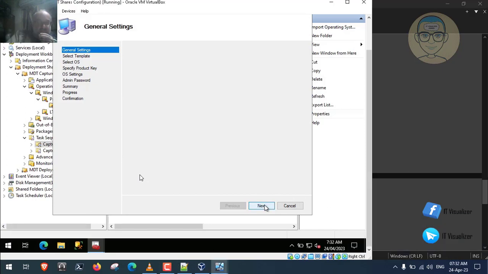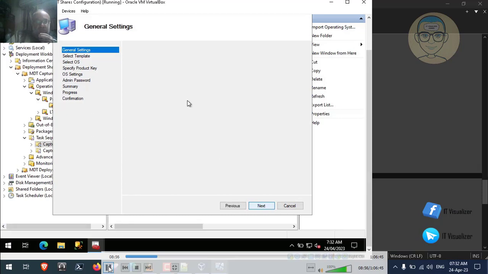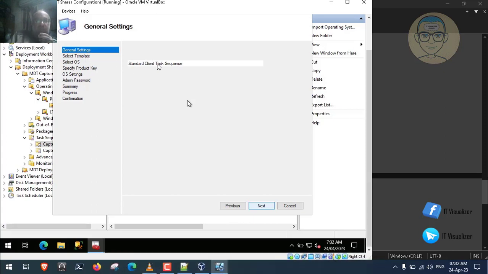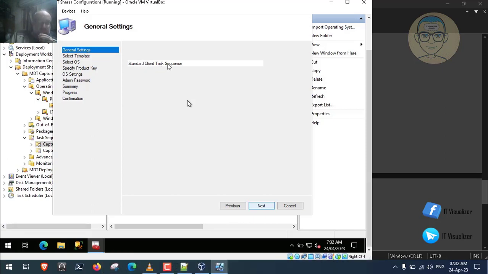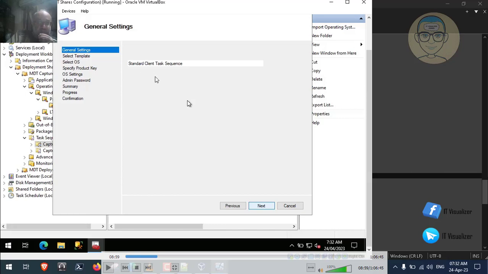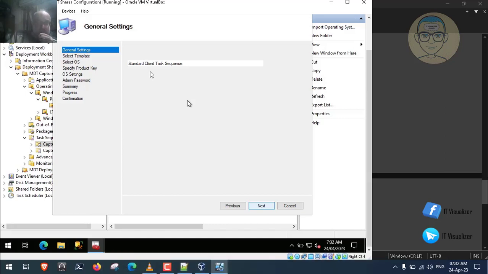And then we'll go to the next. Here we will have something called select templates, which are pre-defined or pre-configured tasks or steps. For example, you can select a pre-configured action to capture a Windows 10 image. There will be a template called sysprep and capture task sequence. This is a pre-configured task.